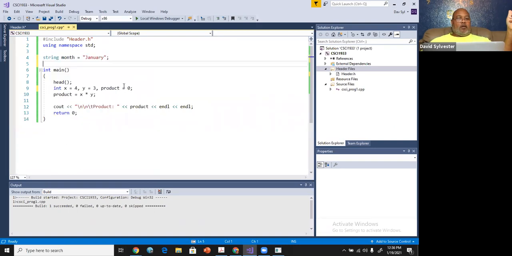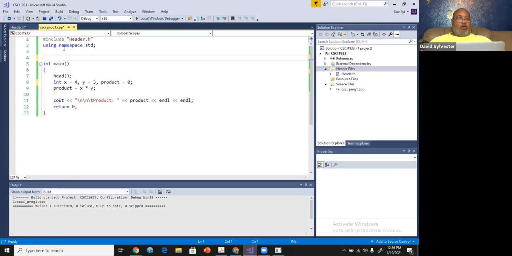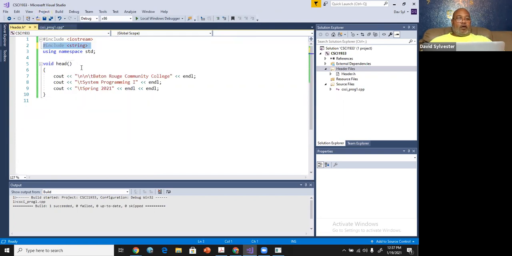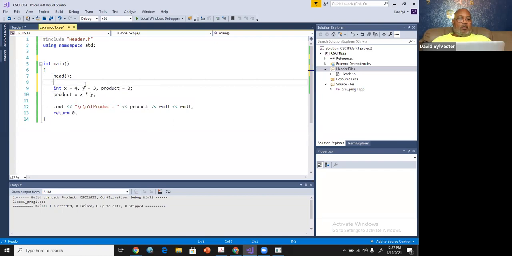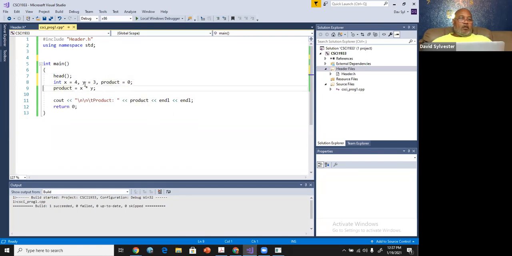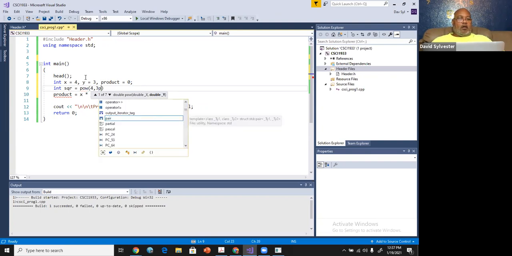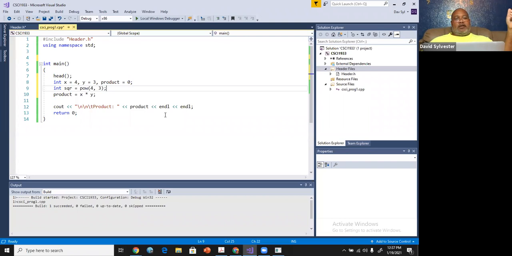Let's see. No, it worked. But let me try this then. It should work, it shouldn't have worked. So I'll take that out, and I'll do a math function. Let's see what it is. Equals pow. I'll do int, my fault. pow(4,3). And, all right. So it's still working.